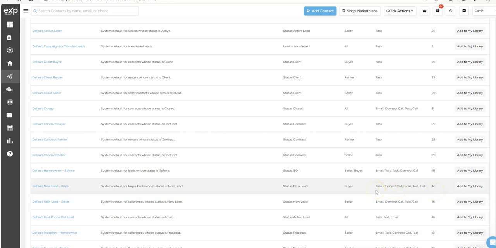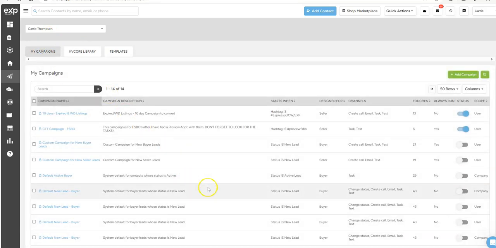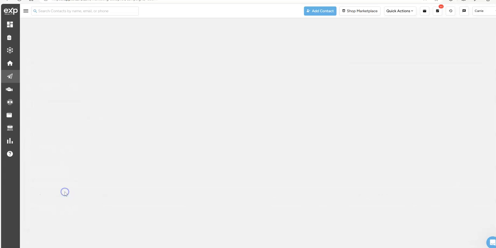What it's going to do is send you a task, which is, hey, you need to do a connect call, and that is a call from your smartphone number. It's going to call you and connect you to the lead, or you can decide to schedule a task instead of connecting right away to the lead. It's going to send you an email, text, and a reminder to call regularly. So you want to just add that to your library. I already put it in mine, so I'm going to go ahead and click on it.